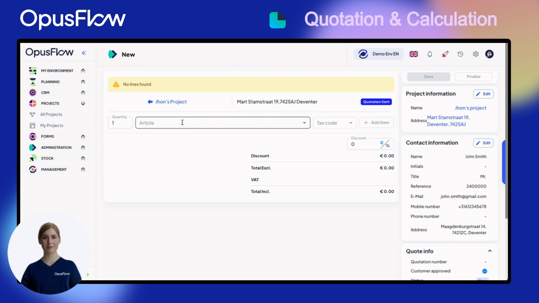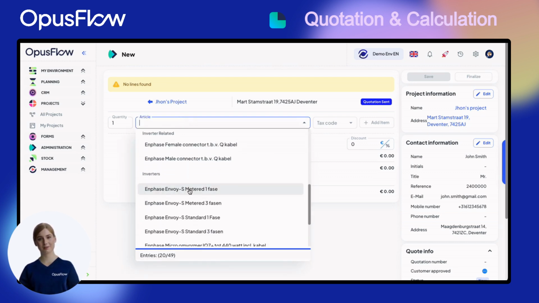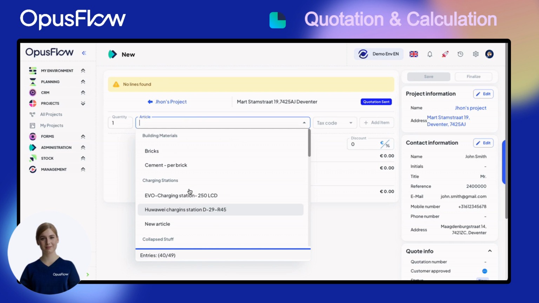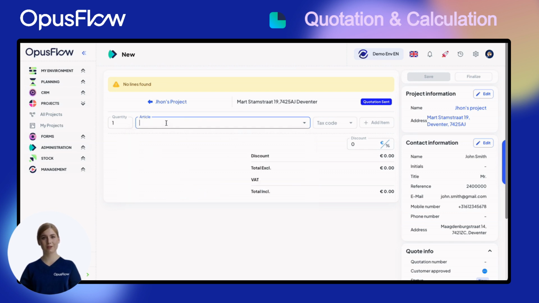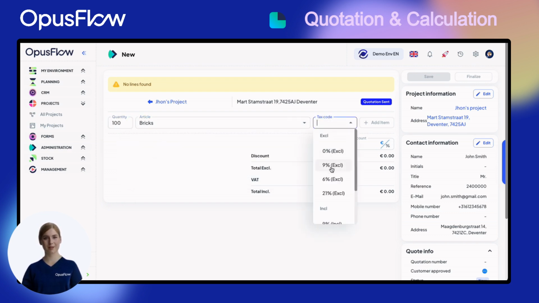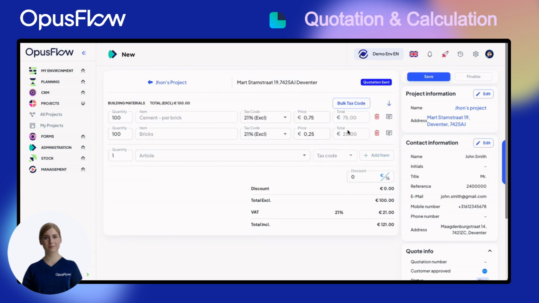You can use any article that you have previously configured in your article list. You can combine articles, so you will never forget to add items to your invoice again. For example, here I made sure that when I add 100 bricks to my quotation, it automatically adds 100 cement parts per brick.